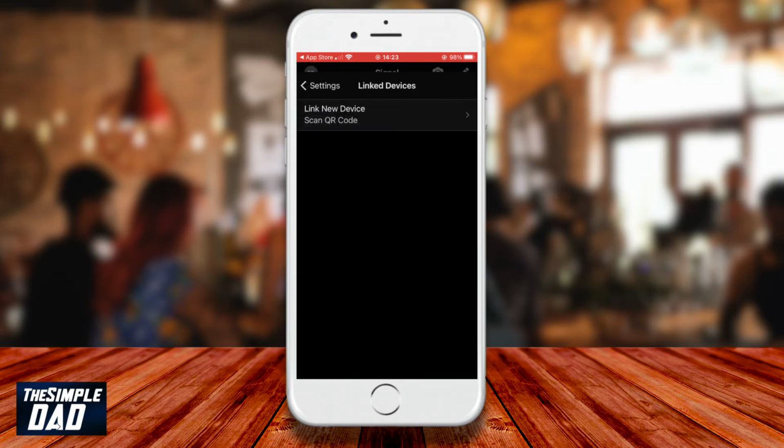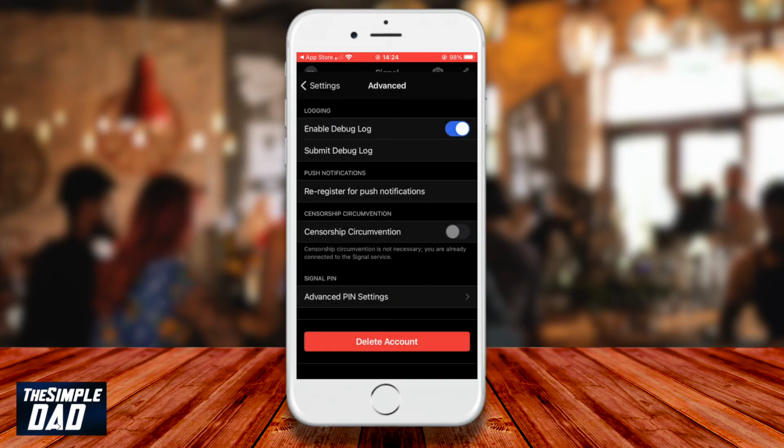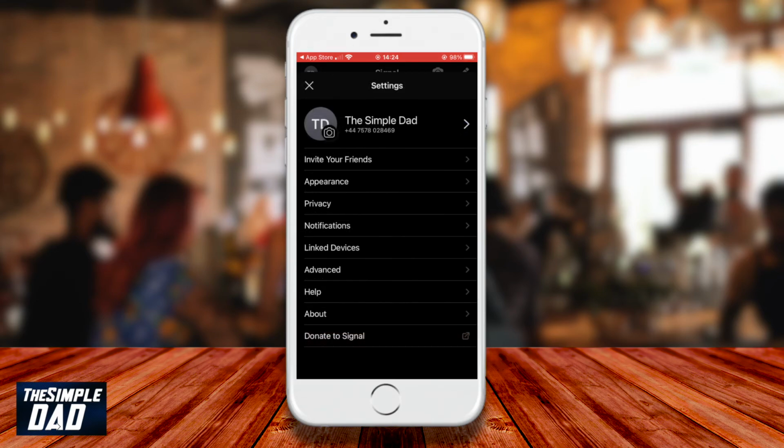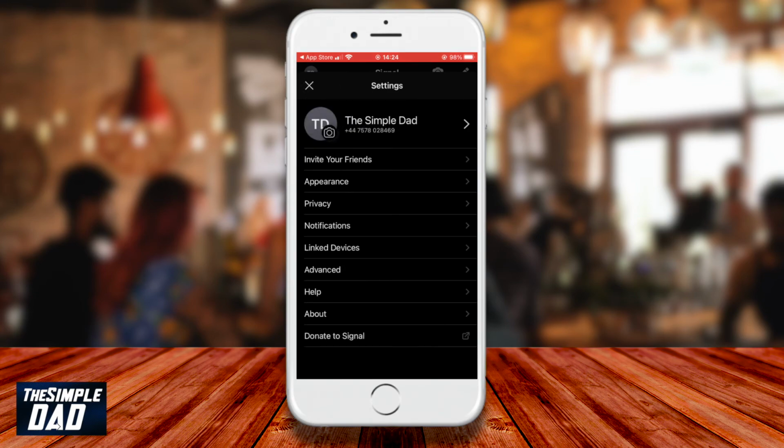On this page, link devices, you can open your Signal app account on a desktop or a MacBook or an iPad and use the messaging service. In advanced, you have more settings which you can look at like debug log, push notification, censorship circumvention, your PIN settings, and lastly you can delete your account from here. And the rest is help, about Signal, and if you want to support the Signal app, then you can donate some money here.